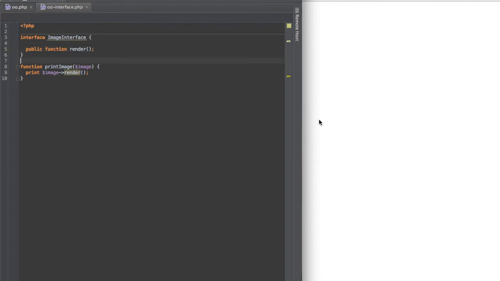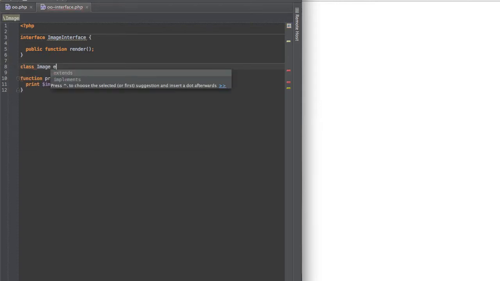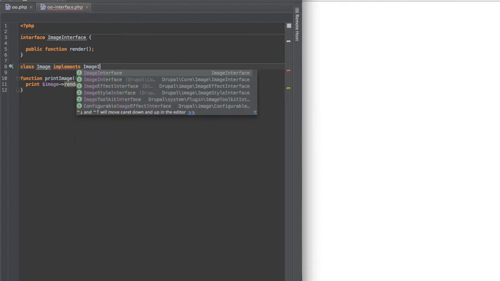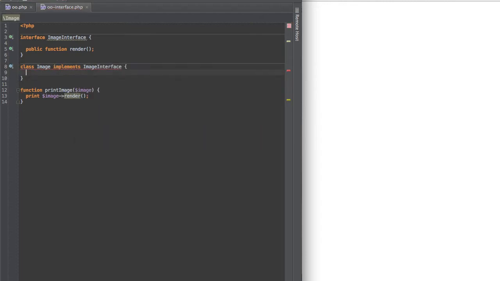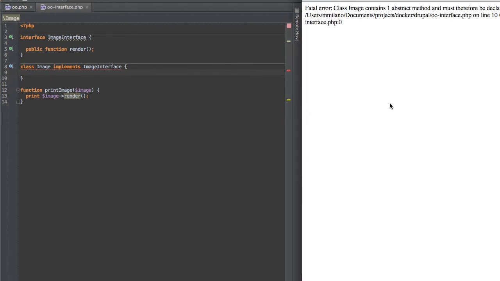To use the interface, I'll create a class that implements ImageInterface. So let's declare class Image implements ImageInterface. Now, could I just create a class with a render method that doesn't implement the interface? Sure, but if I implement the interface, I'll know right away that my class conforms to certain specifications. So let's see, I'm not providing a render function yet, but I'll refresh the page, and PHP is telling me that I need to implement another method. It's defined in ImageInterface::render. So let's do that now.